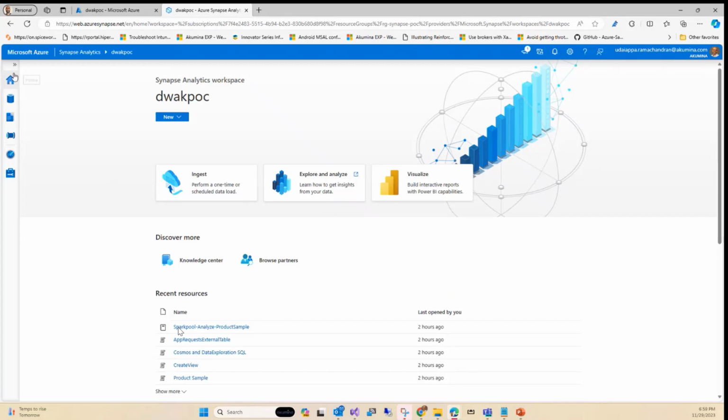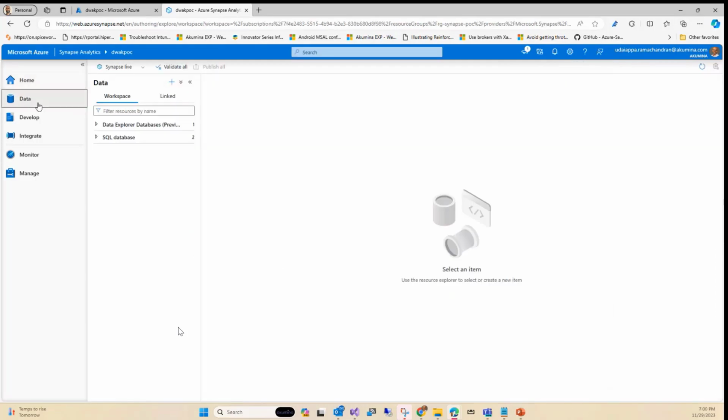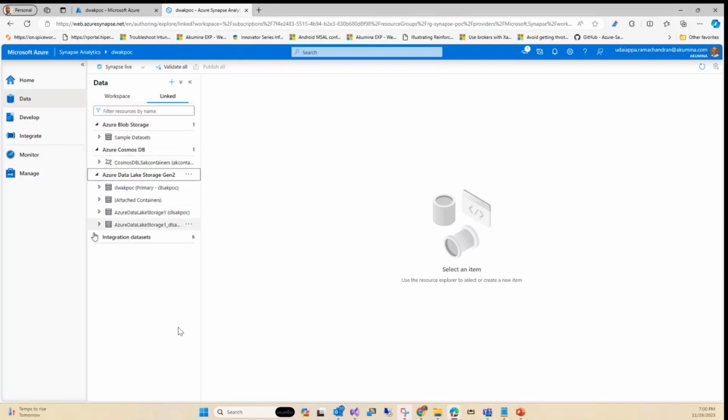Okay, that's the Studio. If you look at the Studio, it has multiple options. The home screen is a very important screen if you are new to this, to explore it. Data is where you're going to see all the data and how you connect. I have an existing connection. I have the SQL database. I have a linked service with the blob storage, Cosmos DB, and ADLS Gen2, and then the integration datasets that I created through these services.